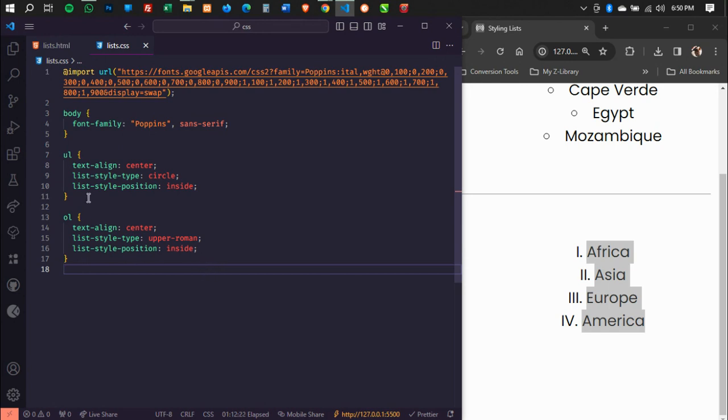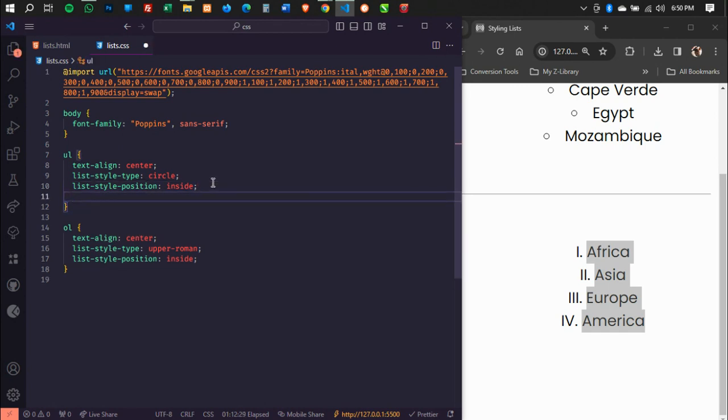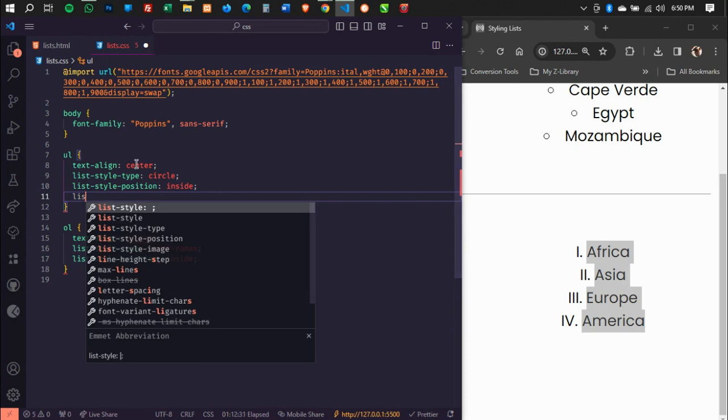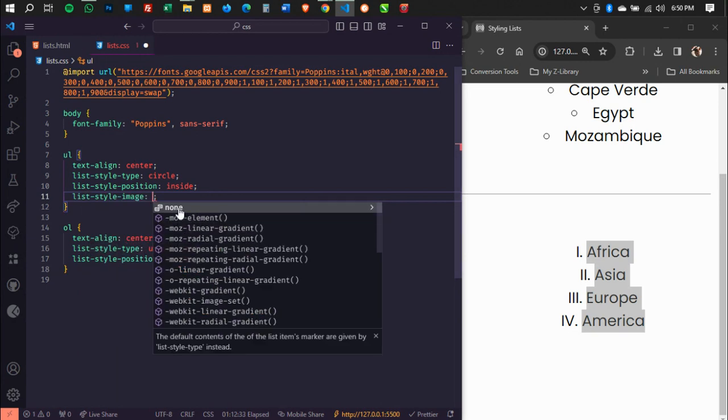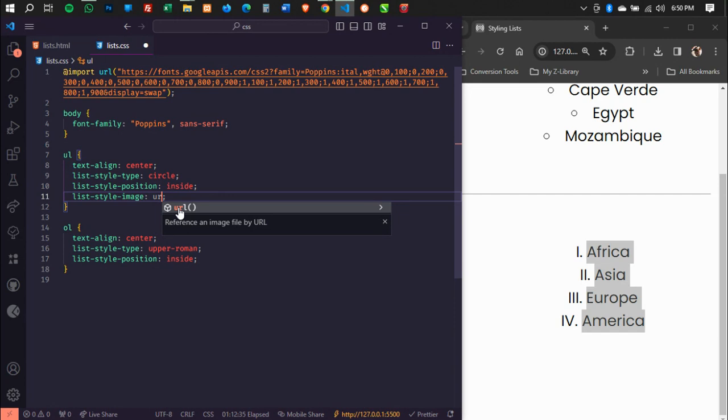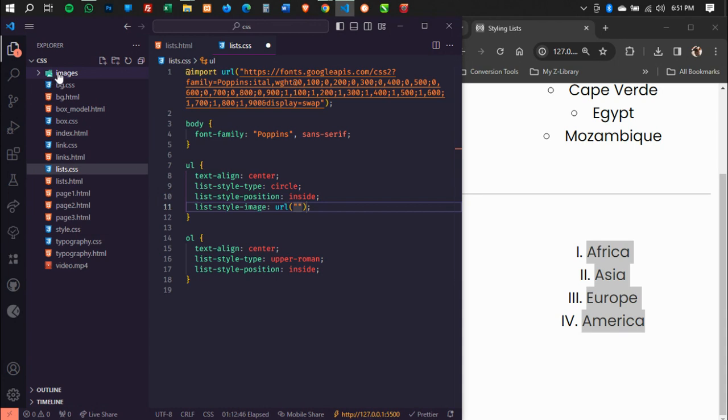And then another thing which we can do is list style image. For that we are going to use a function, a CSS function. We'll be looking at CSS functions. We'll specify the URL. Let me open my file tree. In my file tree over here, I have an images folder, and inside the images folder there is a PNG called checkmark.png.